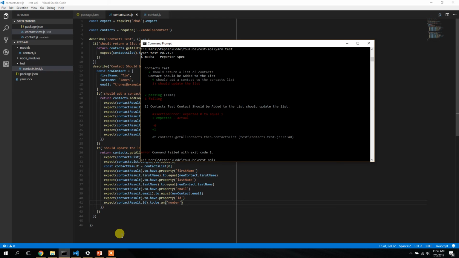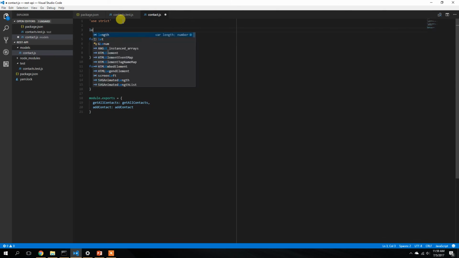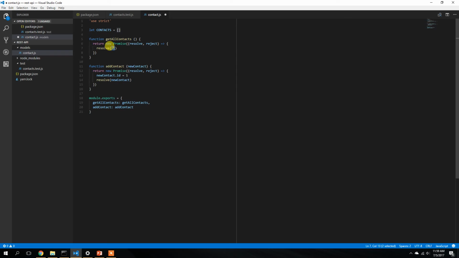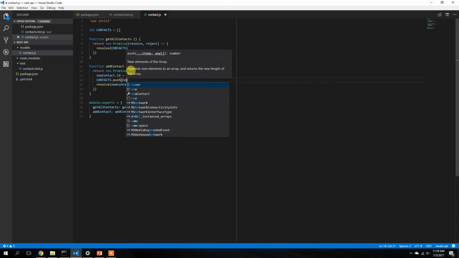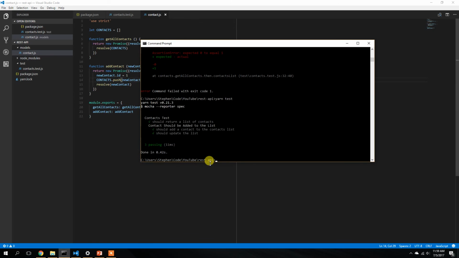Okay, so now we're getting back an actual length of 0, and we expected 1. So now we're going to actually create the contacts object. So let contacts equal a blank array. Here we're going to resolve contacts, and here we're just going to do contacts.push(newContact), and that should pass the test. So now we can add a contact to the list, and the list actually gets updated.